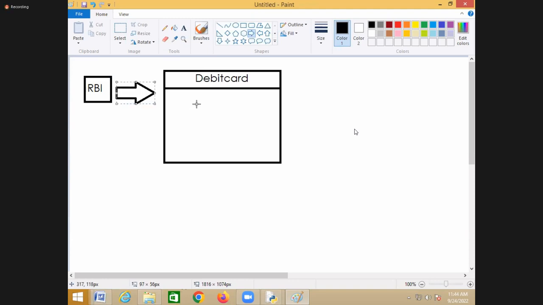RBI has given abstracts on how to develop which one? Debit card. RBI tells how to develop a debit card and what functions the debit card should have. So those things are defined in what? Debit card. Those contents are defined in debit card. So assume that debit card has a number, CVV and all the things.